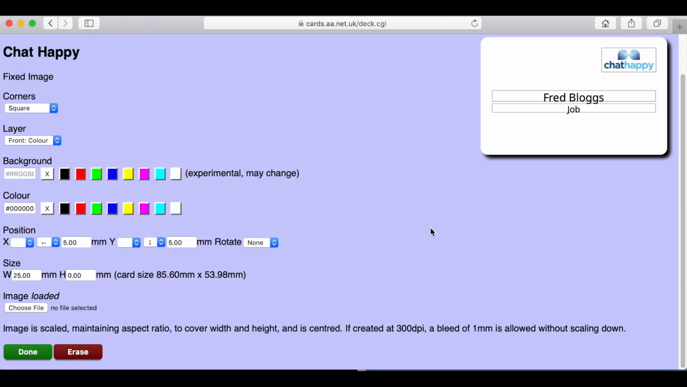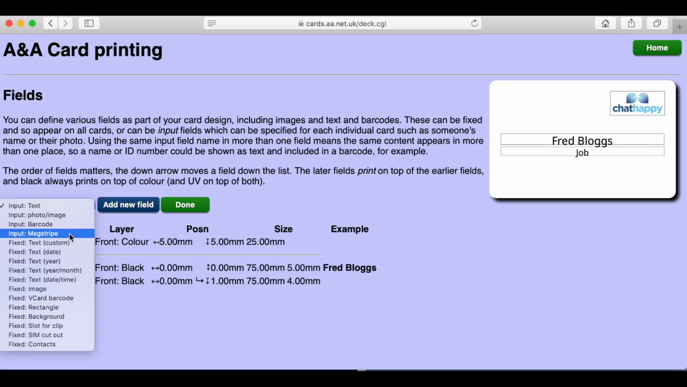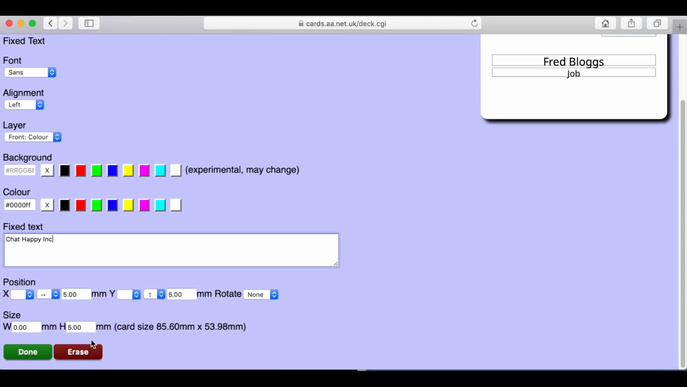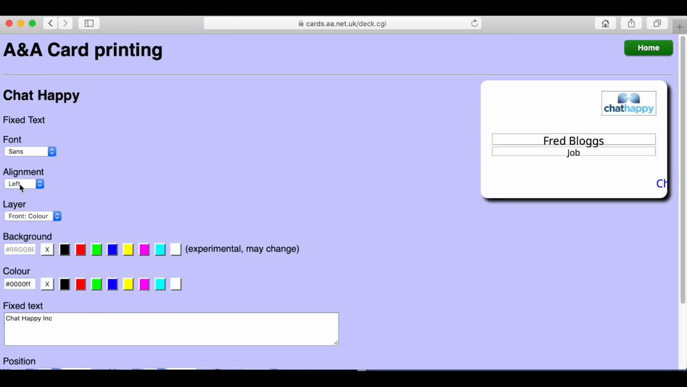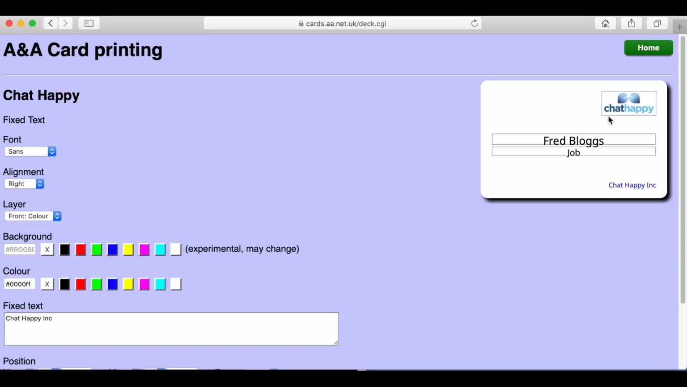Okay, so that's quite nice. And there's the colour layer and the black layer. I can add fixed text. Let's say text custom, and we'll make this blue, shall we? And we'll say chat happy ink. Although I do need to tell it where I want to put it, and I want to put it right aligned this time. And much smaller text, I think we'll go for 3 mil. And I think I want to line it up under there.